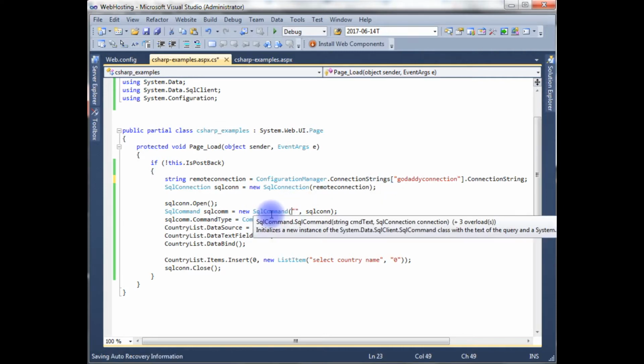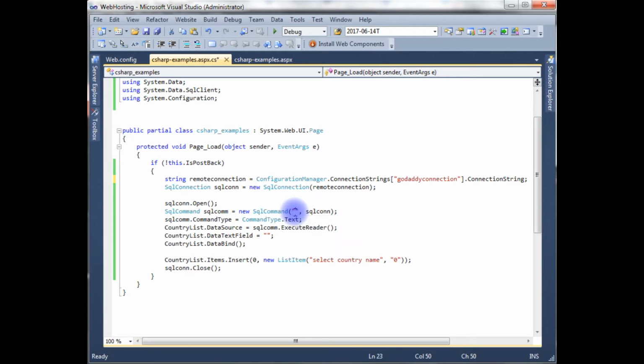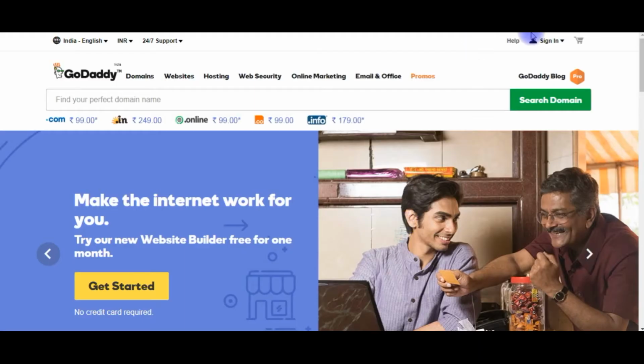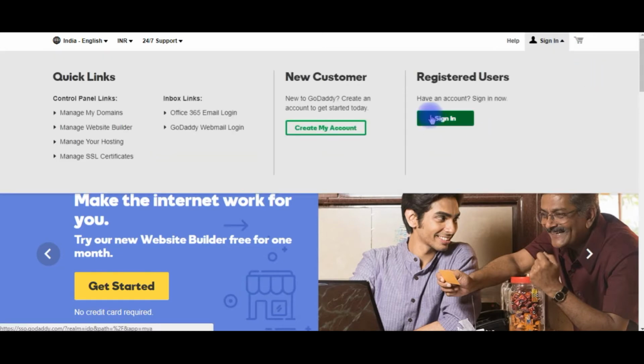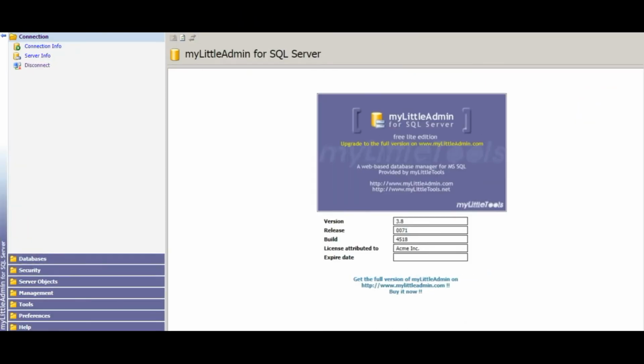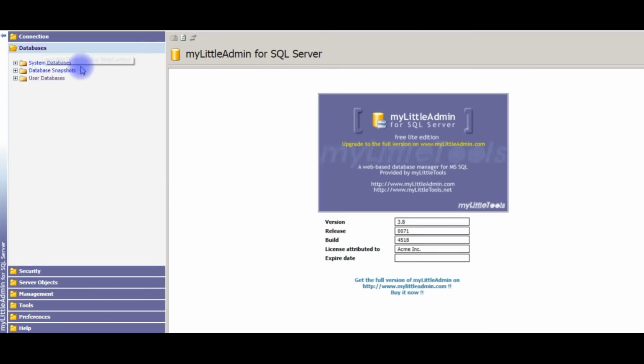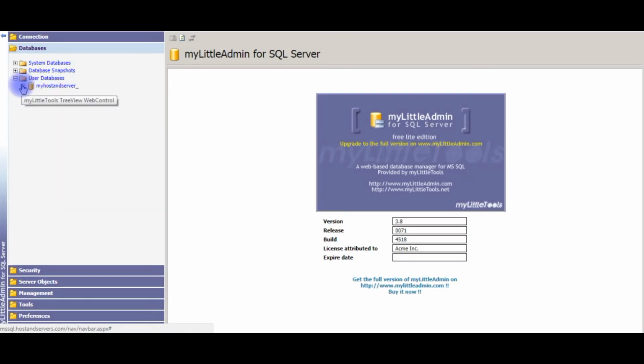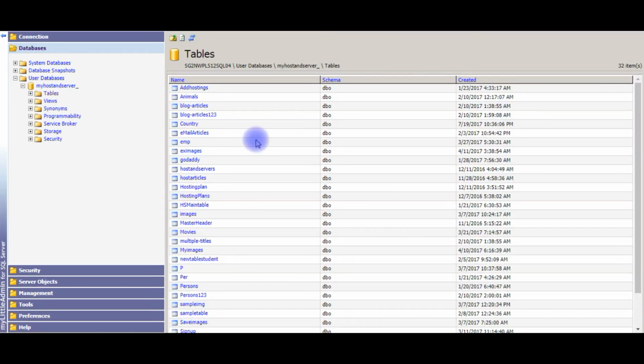Now the second thing is the select command, which takes a SQL query. Let's log into my GoDaddy account. We'll check the table name and column names. I'm signing in to my GoDaddy account. Sign in. After I log into my myLittleAdmin for SQL Server, go to databases. In the databases, here the user databases, I'm expanding the user databases. My hosting servers, tables. For this example, I'm using the table name country.